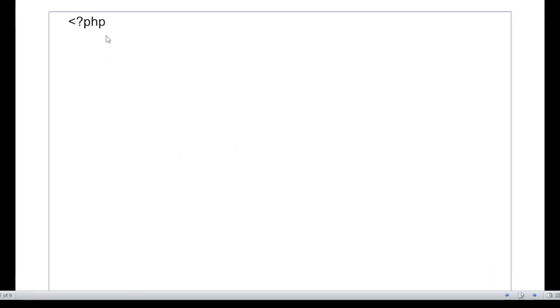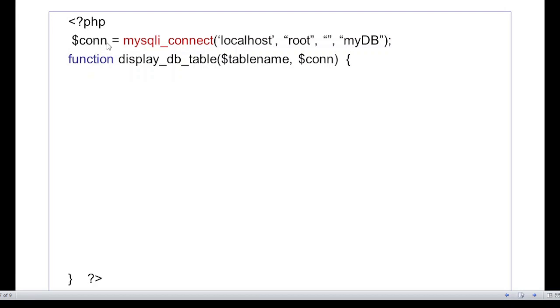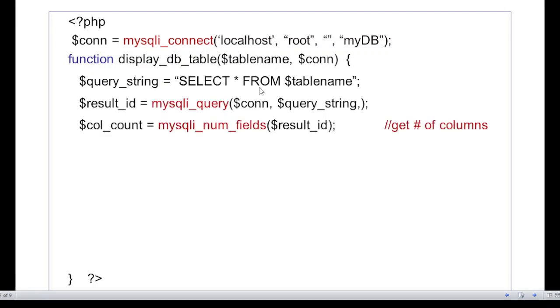So we are starting this PHP script and then we are establishing the connection. Since we are using a local system, localhost is the server, root is the username and there is no password for this root, and then this is the database name. Then we are having a function display db table, table name comma this connection. So inge table la irundhu we are fetching the records using this query, select star from this $table name. Here we are establishing the query, select star from table name ட்டு adha query string la போட்டுருக்கோம்.